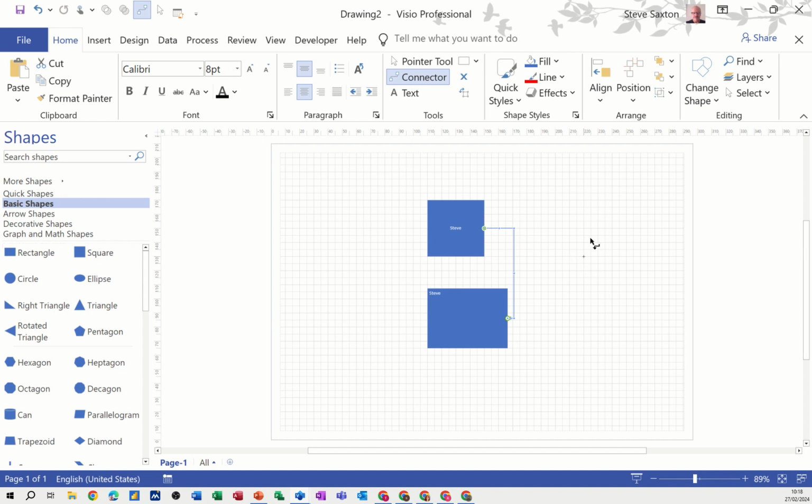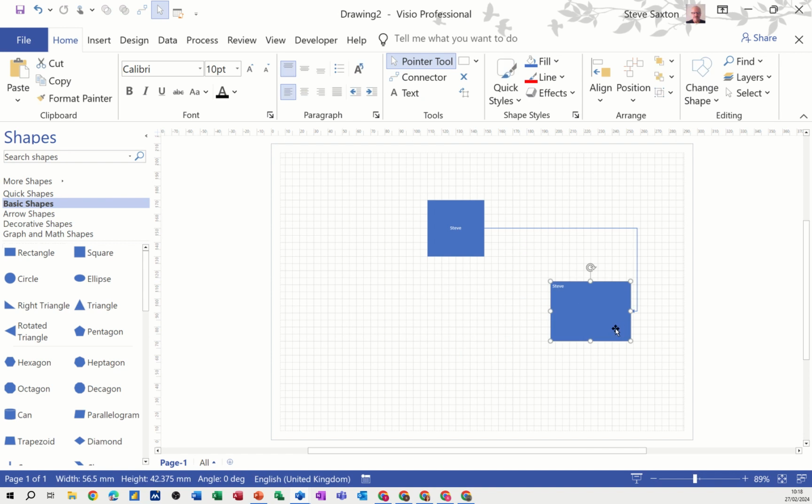Now I've still got this connector tool. If I draw, I just create a line. So I need to knock this off. I'll just delete that. You go back to the pointer tool. Because I went from point to point very carefully, that means it will always be connected to that point.